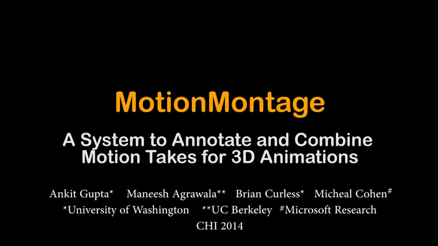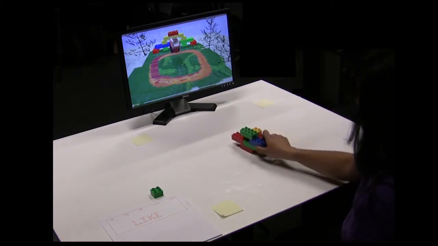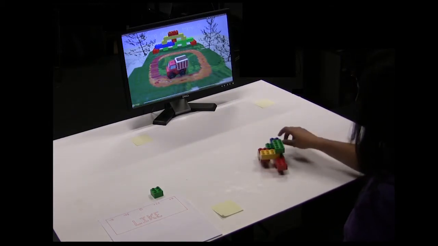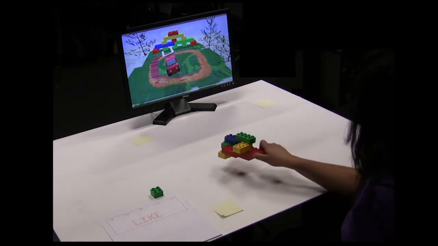We present Motion Montage, which allows the user to record multiple takes for an object's motion and combine them. The result is called the montage. The hardware setup allows the user to move a physical object in the play area, which is tracked using a Kinect camera. A virtual object on the screen follows the tracked motion. The like box on the table is used to annotate the takes.